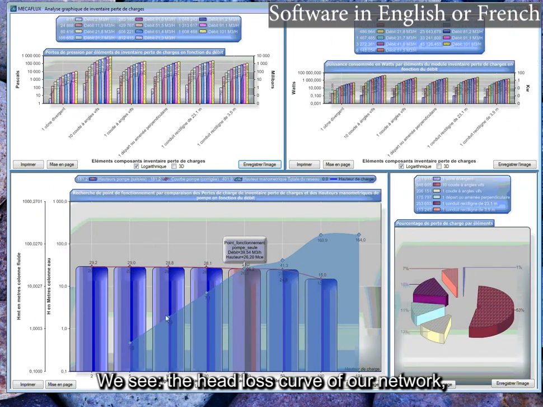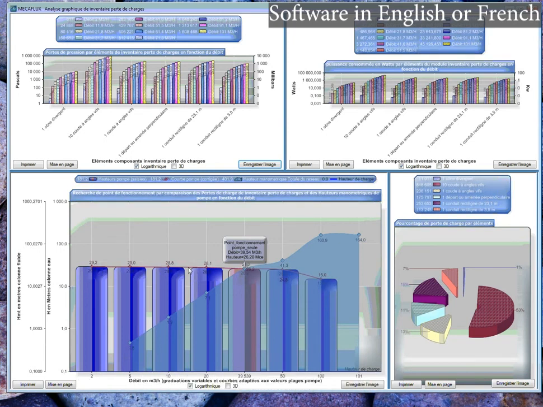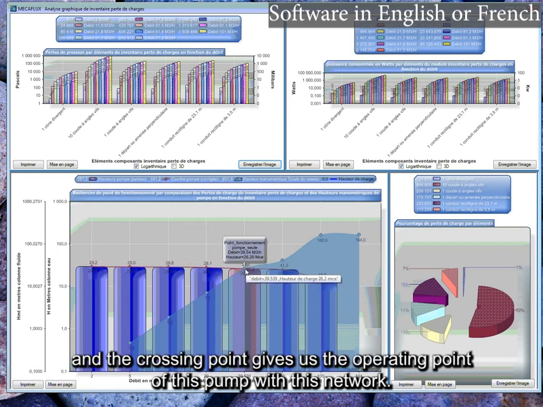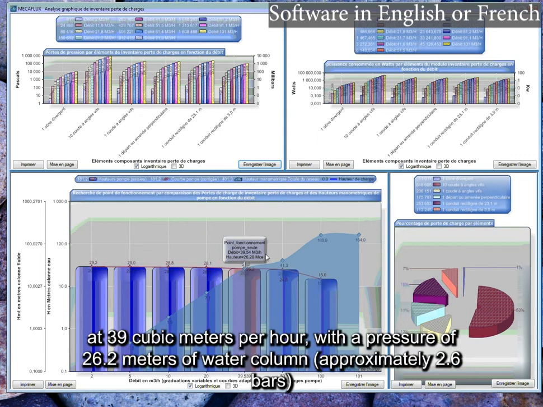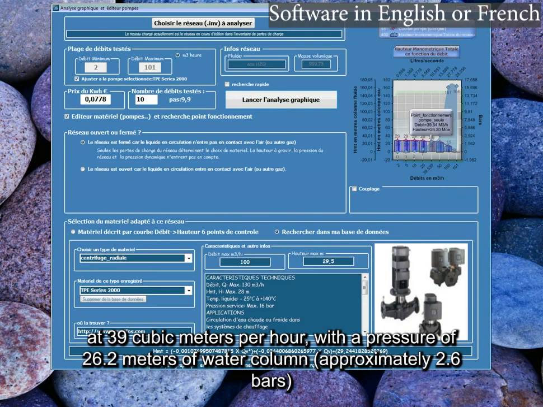We see the head loss curve of our network, its evolution according to the flow. The curve of the pump, and the crossing point gives us the operating point of this pump with this network. It can be estimated that this network will operate with this pump at 39 cubic meters per hour, with a pressure of 26.2 meters of water column, approximately 2.6 bars.